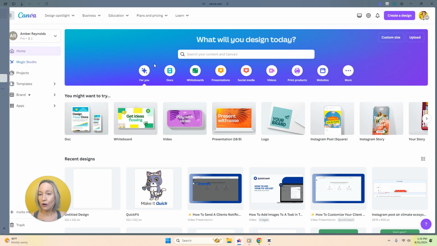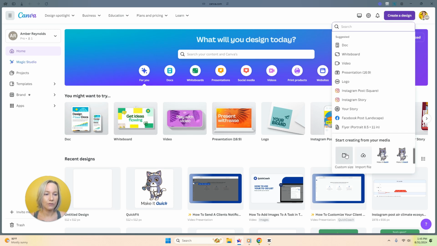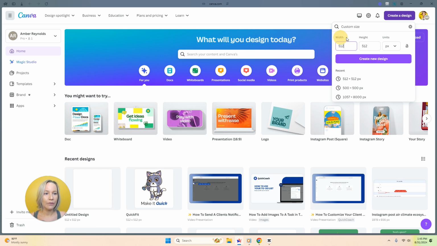So if you don't already have a Canva account, you can create a free account, super simple to do. And once you're in, you want to create a design, go to custom size, and then you want the width and height to both be 512 by 512 pixels because that's the size that we require for your logo in the app. The units should say pixels or px, and then click create new design.